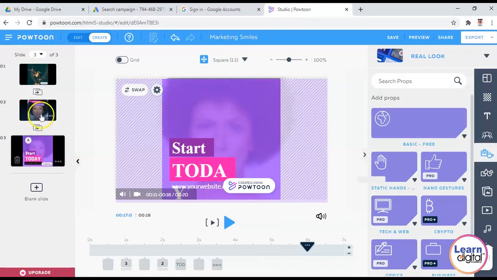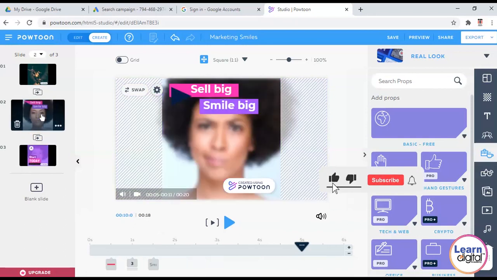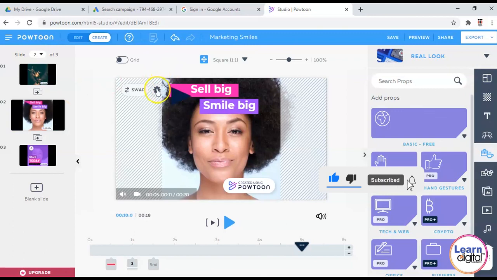Okay. If you feel this image or the content is not good, what you have to do is just click on the gear icon. Whatever you want to change can be changed.